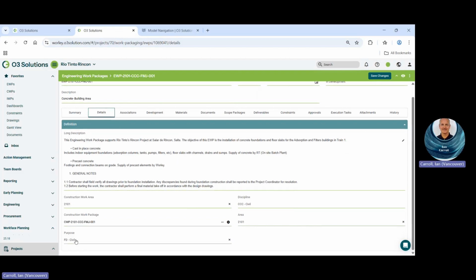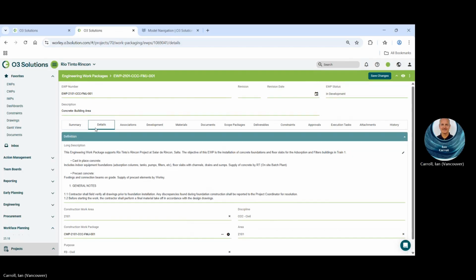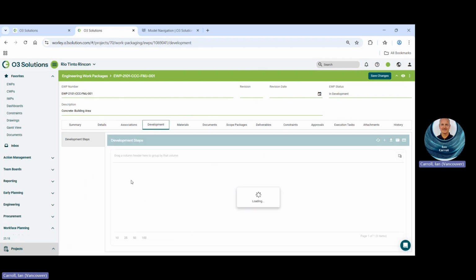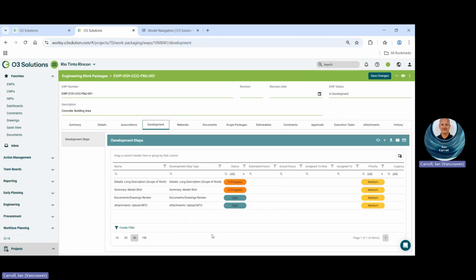There's a few drop downs here, so she's added the purpose. This is automated. Then she's added the area. And then let's go to development, because this shows you what the responsibility is for the development of EWP. We tried to keep it very basic, simplify it for engineering. So as you can see, long descriptions in progress, model shots in progress, document drawings review, that's open, and MTO attachment, that's open.